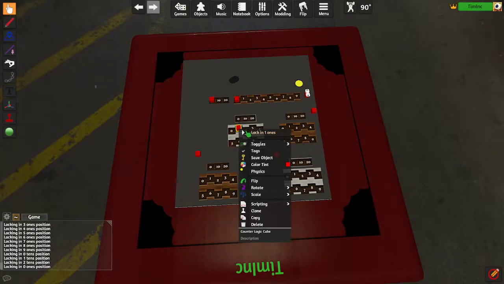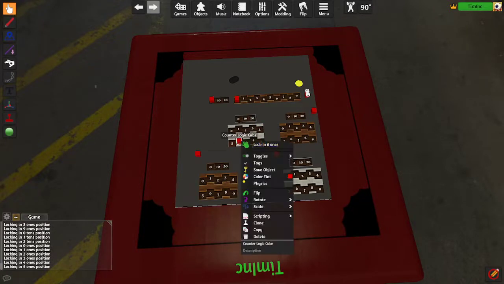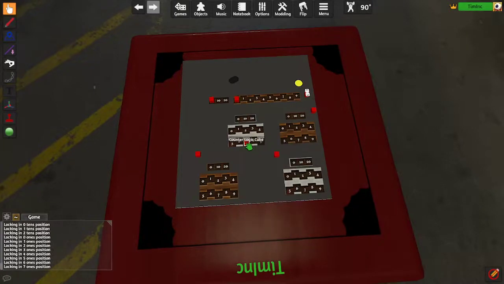Lock in 0 1s, 1 1s, 2 1s. You can see they are at different states. That other one already knows that it's complete, but this one, I'm locking in a different set. The data is stored to each cube independently.